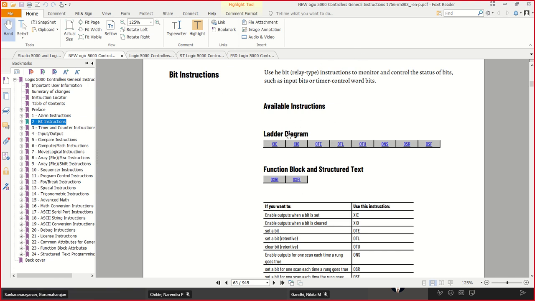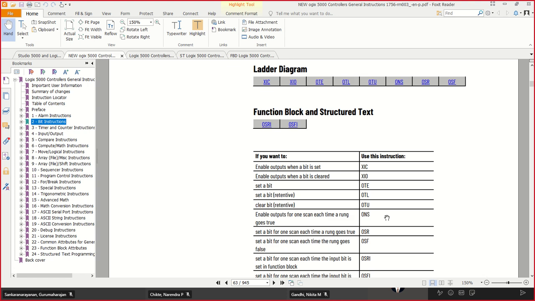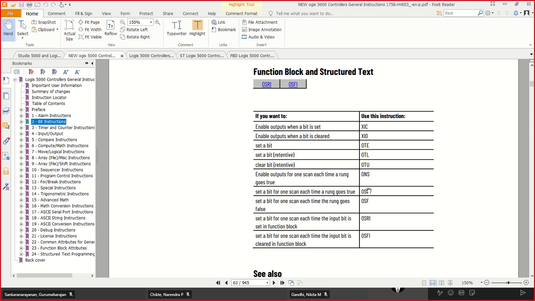These are the bit instructions: XIC, XIO, OTE. We can see the long form of them in the manual. XIC is enable output when the bit is set. XIO is, sorry, enable output when the bit is closed. You can read the description in the manual and go through them one by one. We will just go through an overview of these instructions.